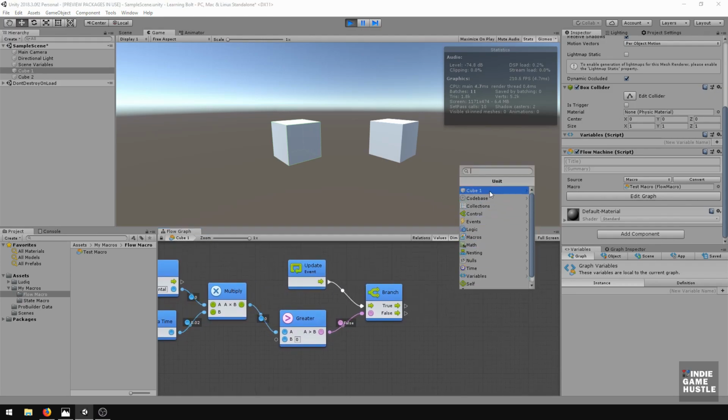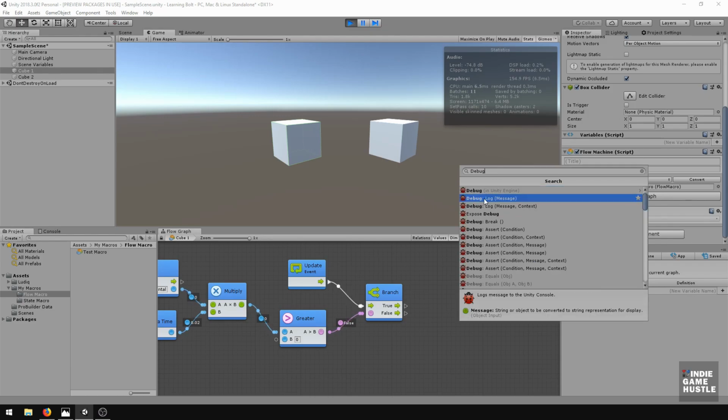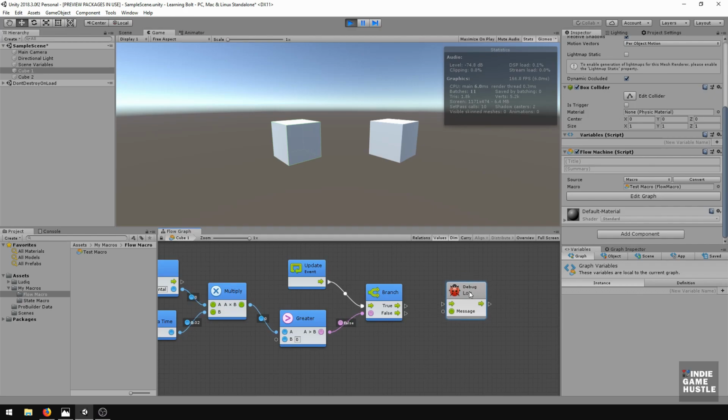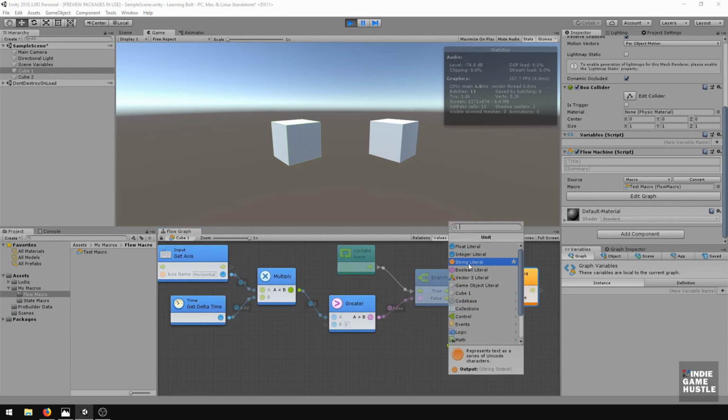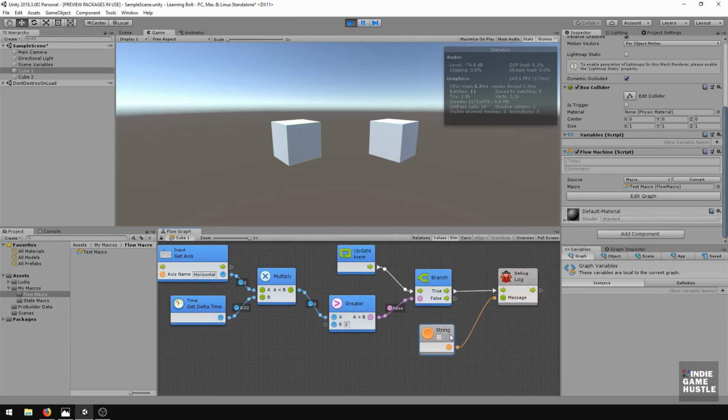So I'm going to right click and type in debug, and I'm going to do log message. Okay. So I'm going to take the true and connect it to this here. Now this is waiting for a message. So in order to put a message in here, we're going to click and drag, and I'm going to put a string literal here. Okay, so in this string, if you're not familiar with coding, a string is a set of text that we can use, right? So I'm going to go ahead and type in key pressed.